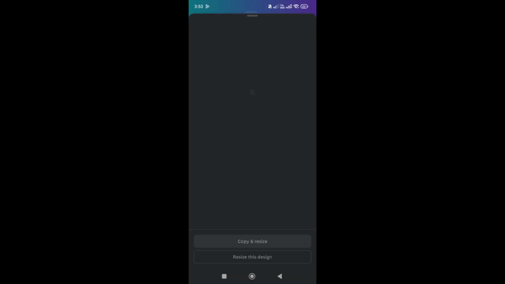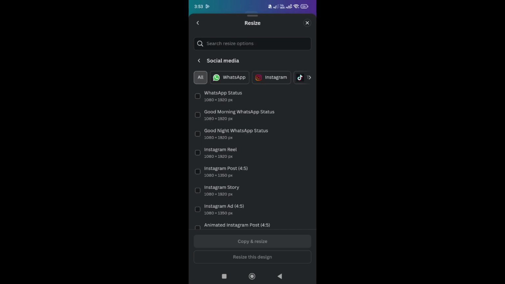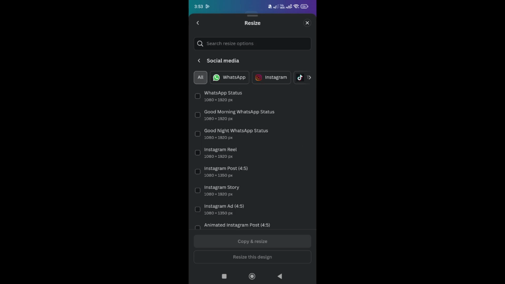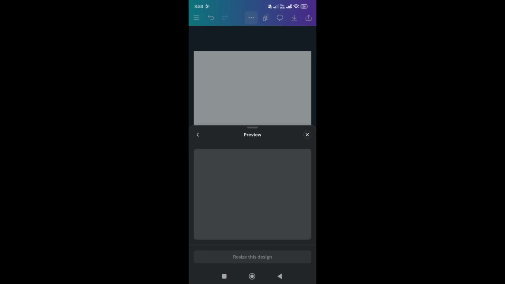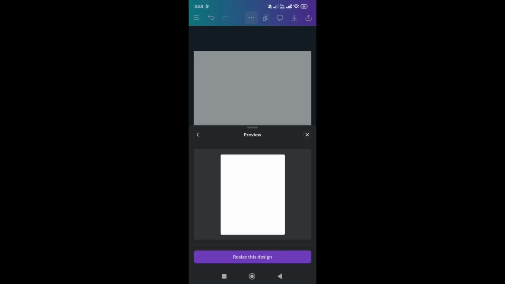So for example, I want to resize my design for an Instagram post. So just, okay, I will go on social media, select Instagram post and just click on resize the design. This will take a few moments and click on resize the design.